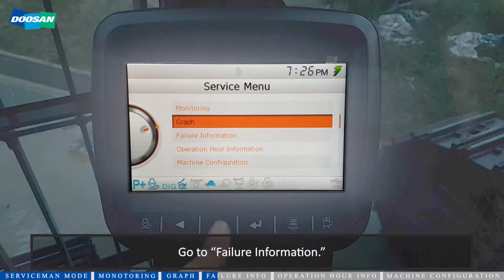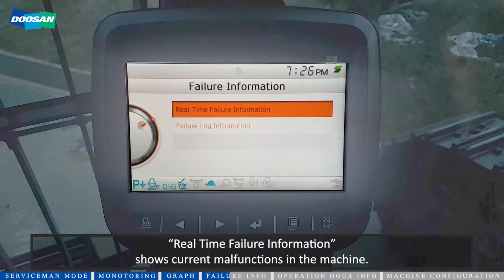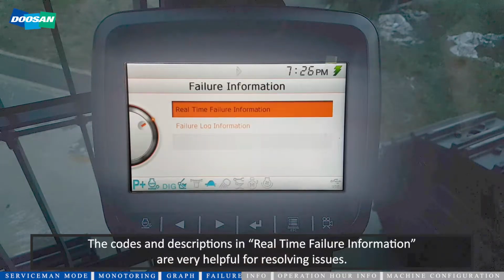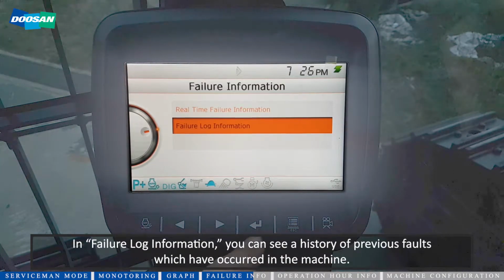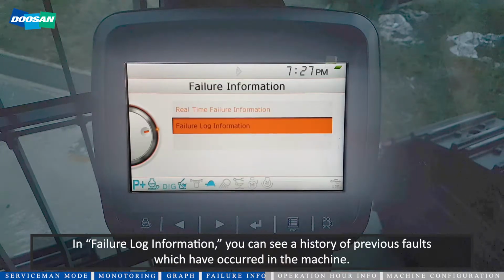Go to Failure Information. Real-time failure information shows current malfunctions in the machine. The codes and descriptions in real-time failure information are very helpful for resolving issues. In Failure Log Information, you can see a history of previous faults which have occurred in the machine.